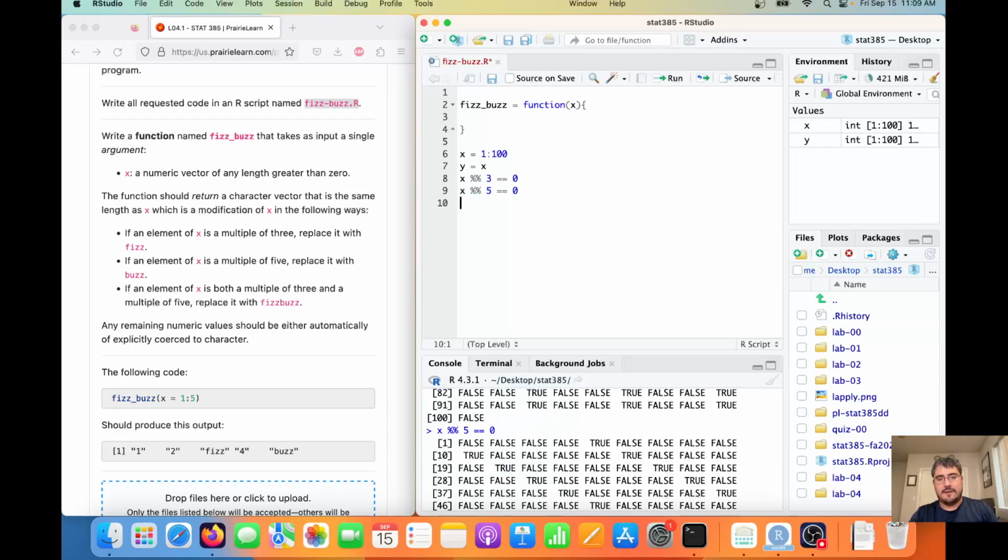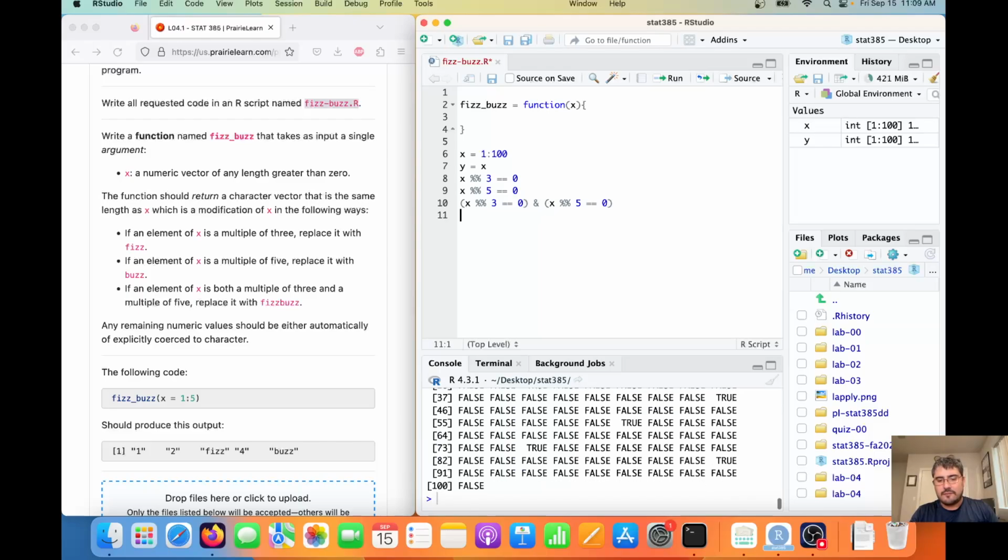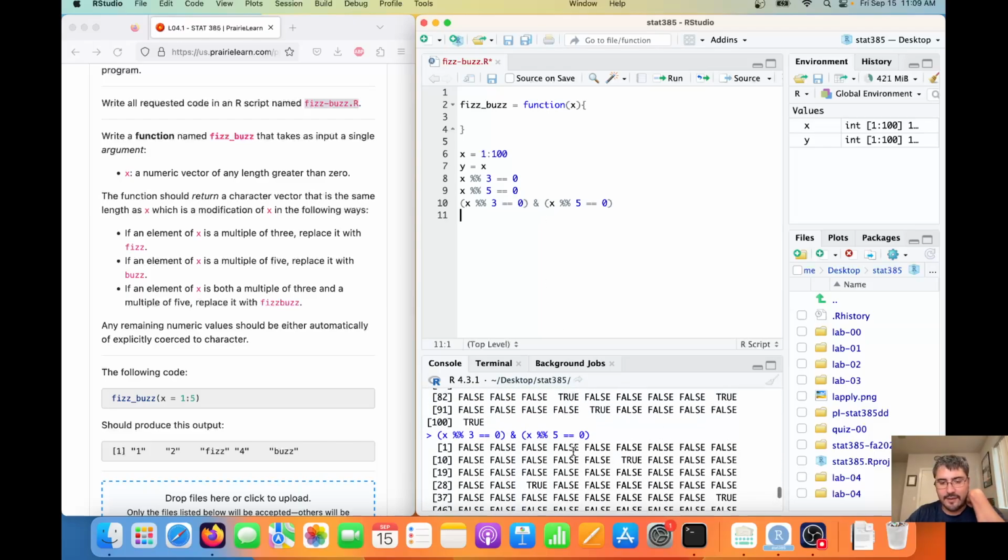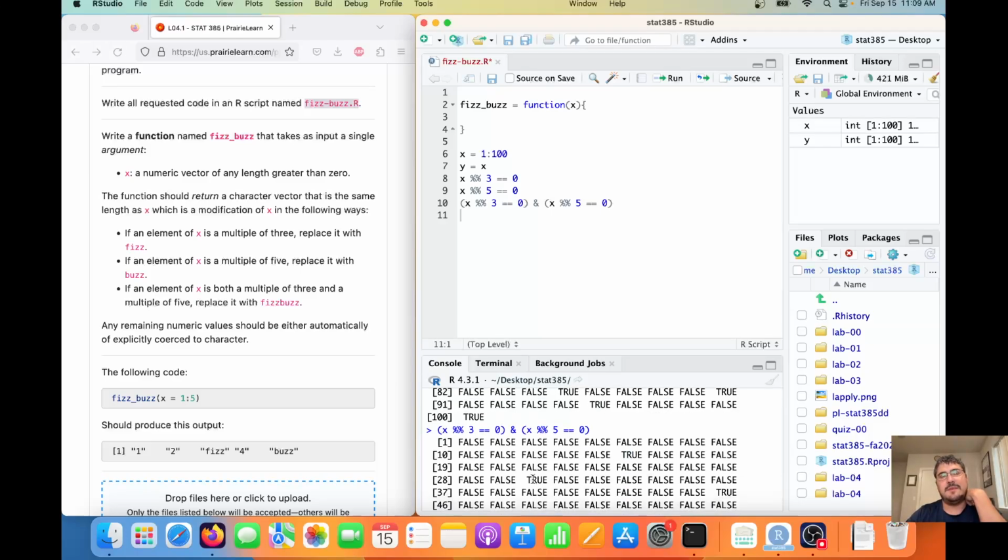And then I could do both, and because I like the parentheses, I'll do this. Let's see, does this isolate 15, 10, 11, 12, 13, 14, 15? 28, 29, 30. Okay, so this seems to be doing the right thing.